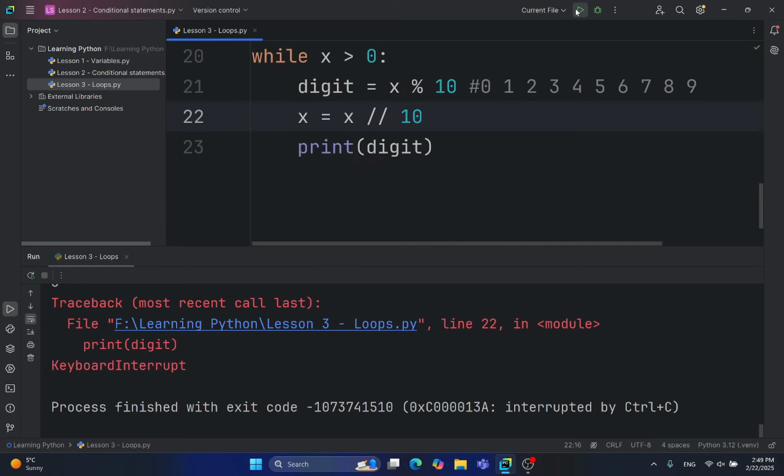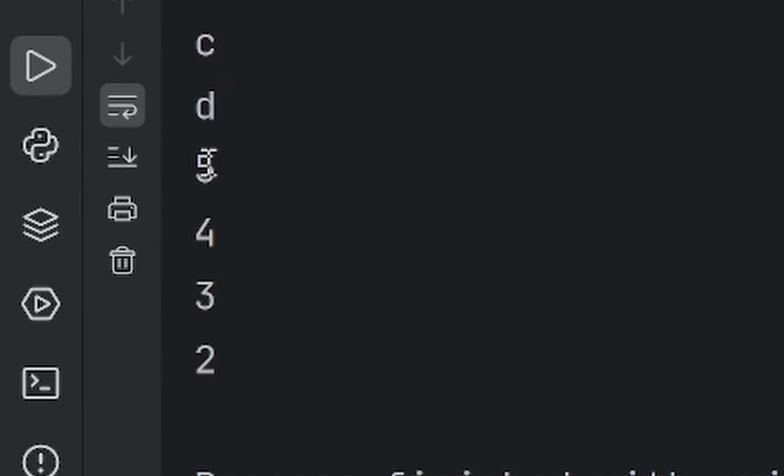So when I run this code, now we will see what we want. 5, 4, 3, and 2 are printed.